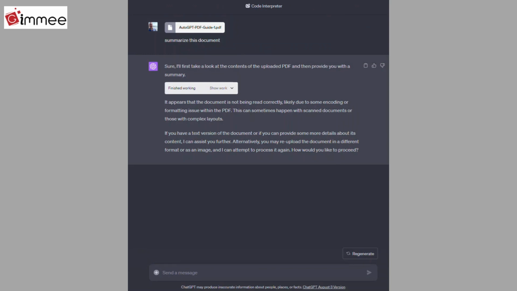Okay, and so notice what it said here is that the document is not being read correctly, likely due to some encoding or formatting issue within the PDF. It can happen with scanned documents or those with complex layouts. If I have a text version, then you can provide more details, and so on. How would you like to proceed? Try to read the fourth page. I don't know.